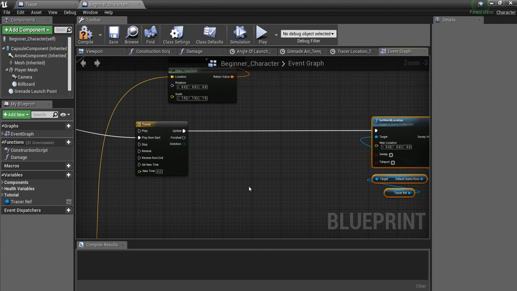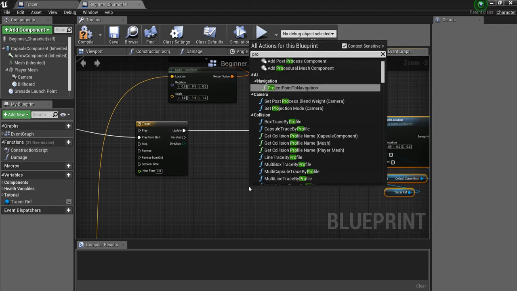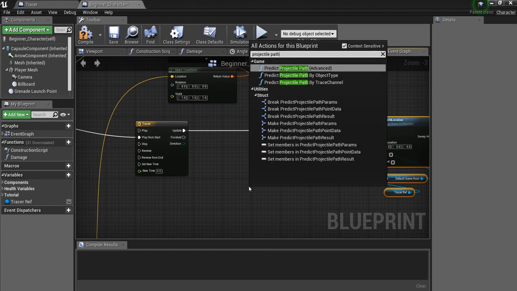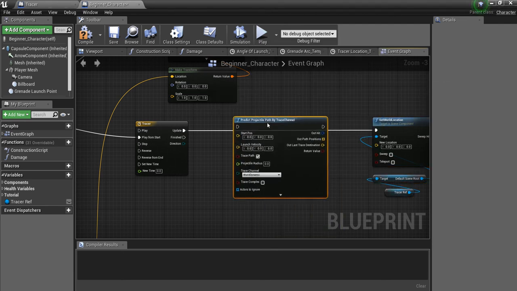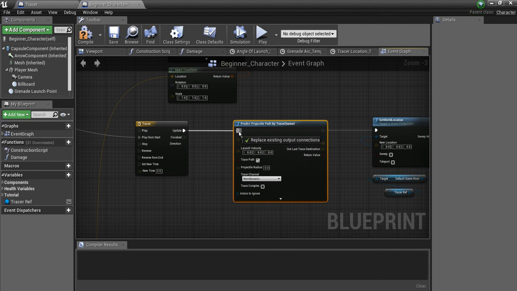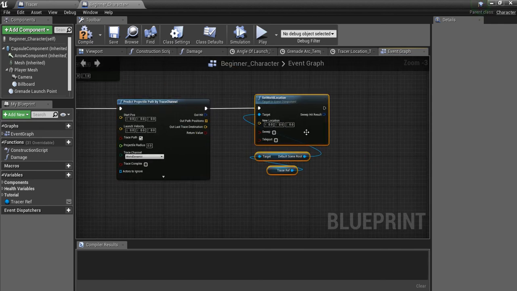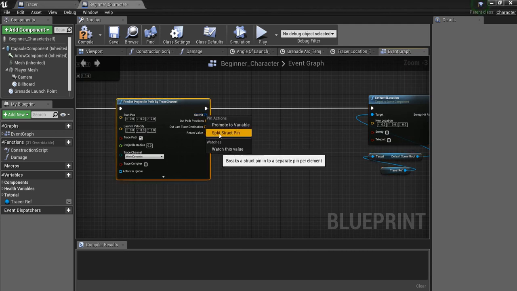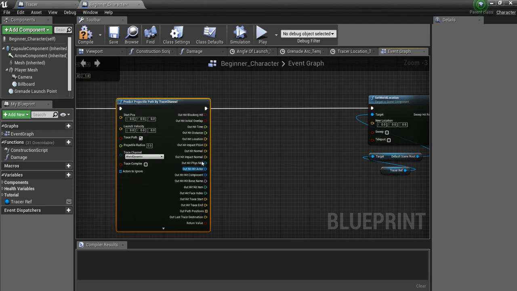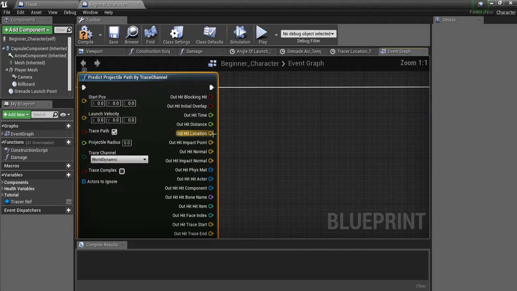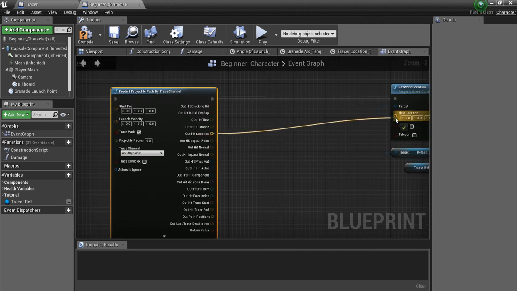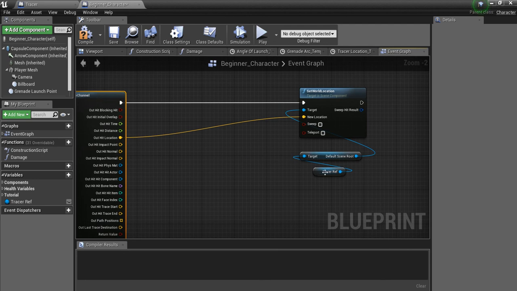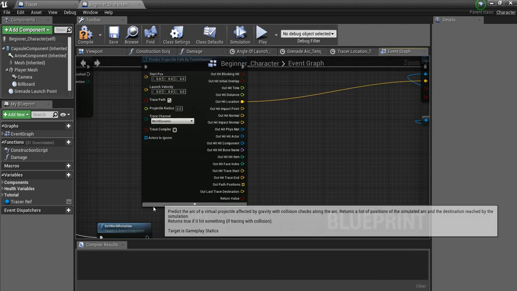So this location is the important one that we want to make sure is following the grenade's arc. And the way we're going to do that is by right clicking here and saying projectile path, and we'll say predict projectile path by trace channel, and we're going to hook this up to the tracer timeline. We'll move this over, and right here right click and say split struct pin on the hit result, and we're going to get the out hit location here and plug that in to be the new location that we want this tracer to be moved to.